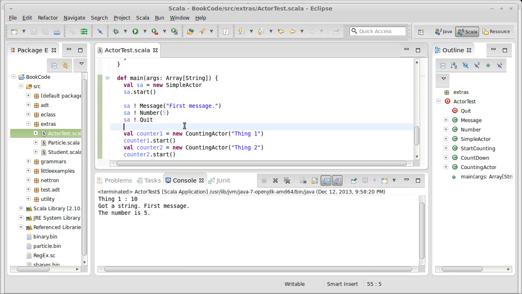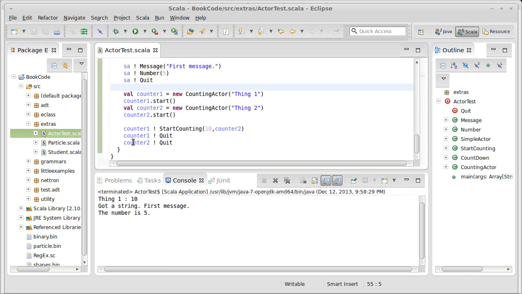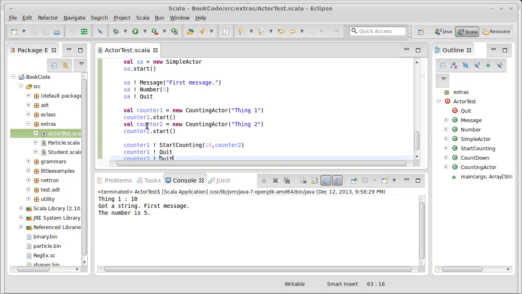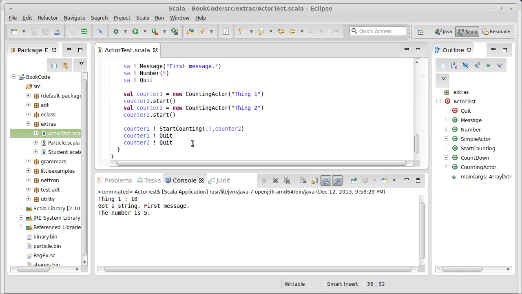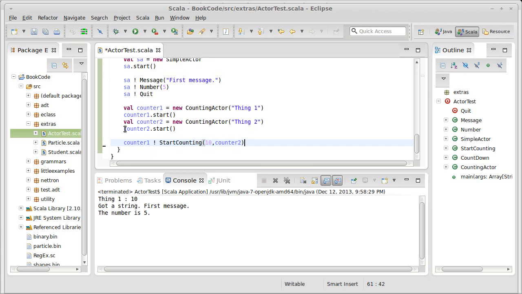Exactly how this happens, if we were to run this multiple times, we're always quitting before it even gets to the 9. So the first message that happens to be getting to counter 2 is this quit message before it gets the countdown message here. Okay, so that's not what we wanted. We can't quit this way.